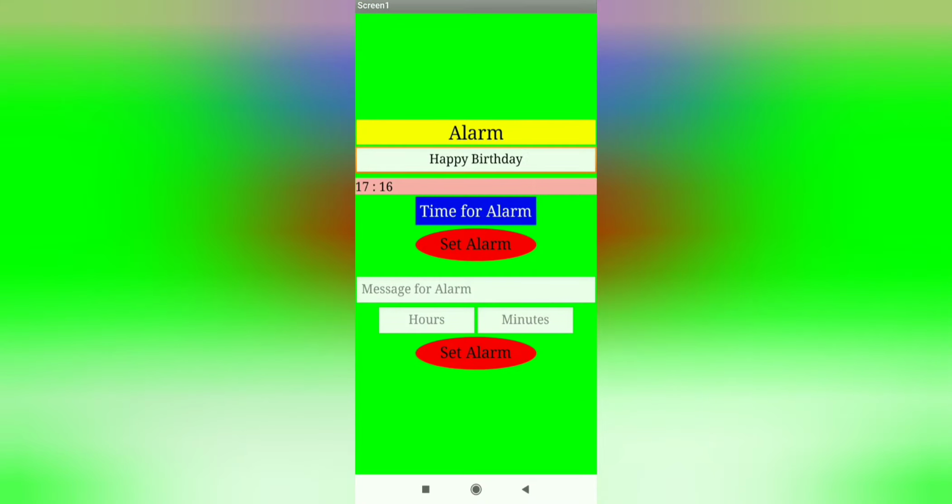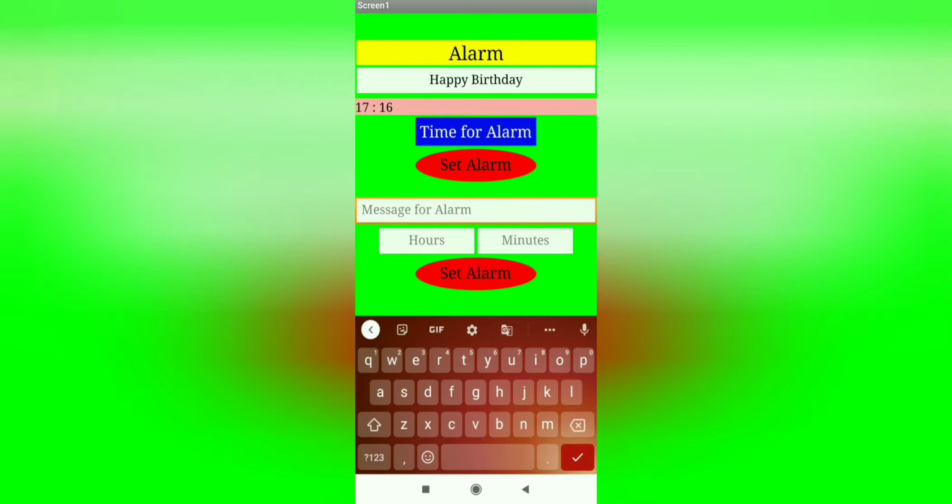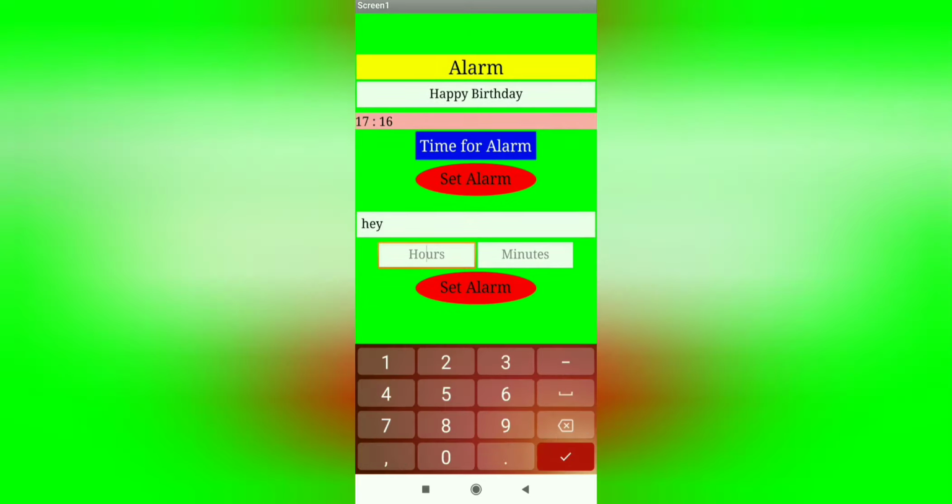a minute. And now I will do the second alarm. I'll keep the message as hey, and the hours and minutes are added now. Hours I'll keep as 17, the 24-hour format, right? And the minutes I'll keep as 17 and click on set alarm. The alarm will go off in a minute.